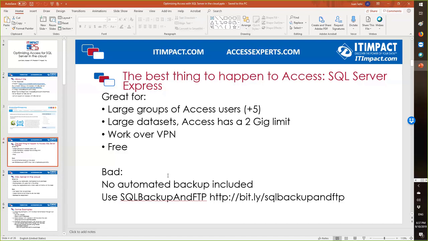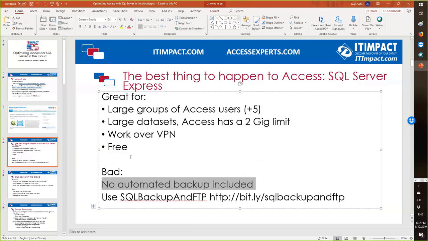One big problem with SQL Server Express is there's no automated backup. And there are some other limits as well: it only uses one core. So if you install it on a 16-core server, it's only going to use one core, only 1 gigabyte of RAM, and it only allows a database size of 11 gigabytes. Now, having said that, it's still like going from a bicycle to a car.